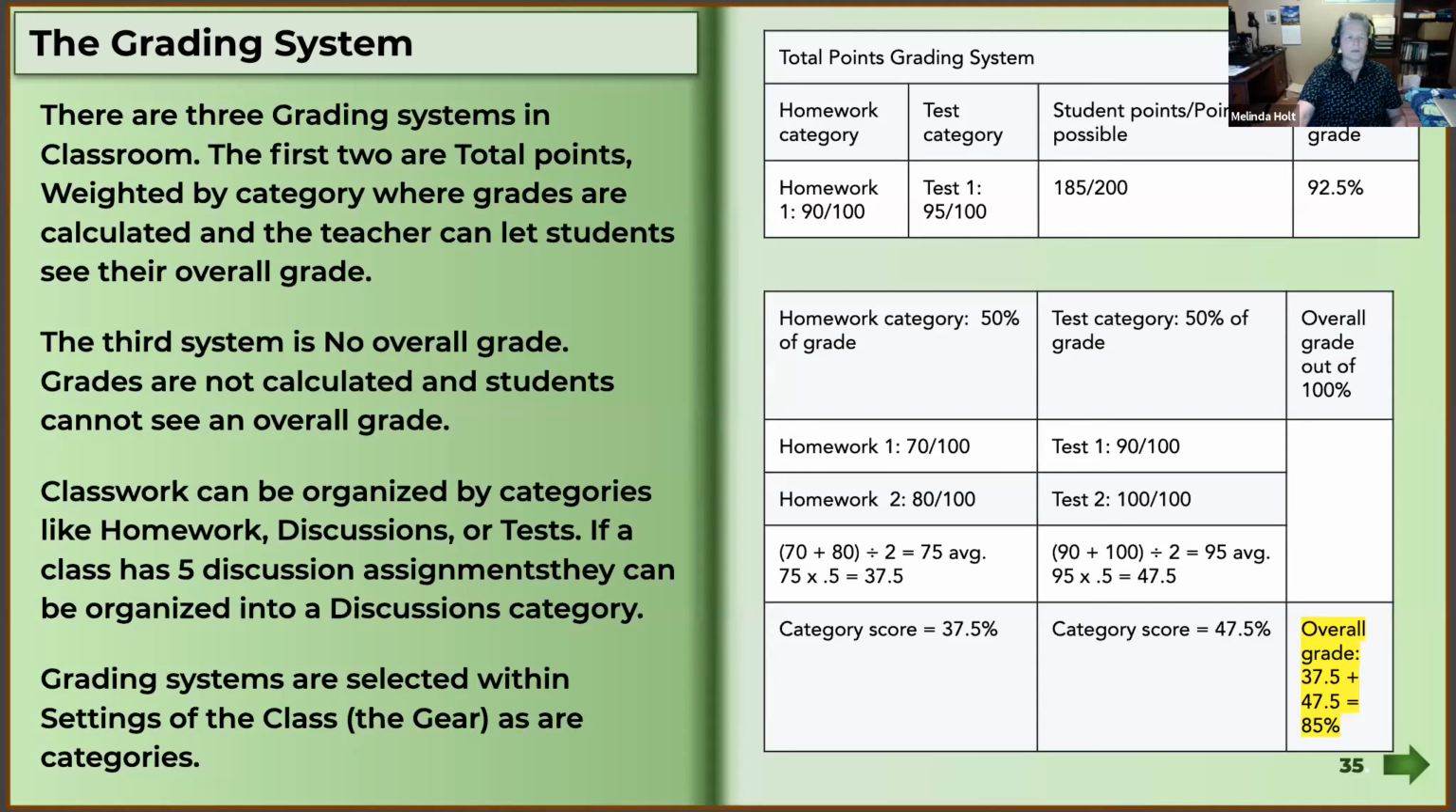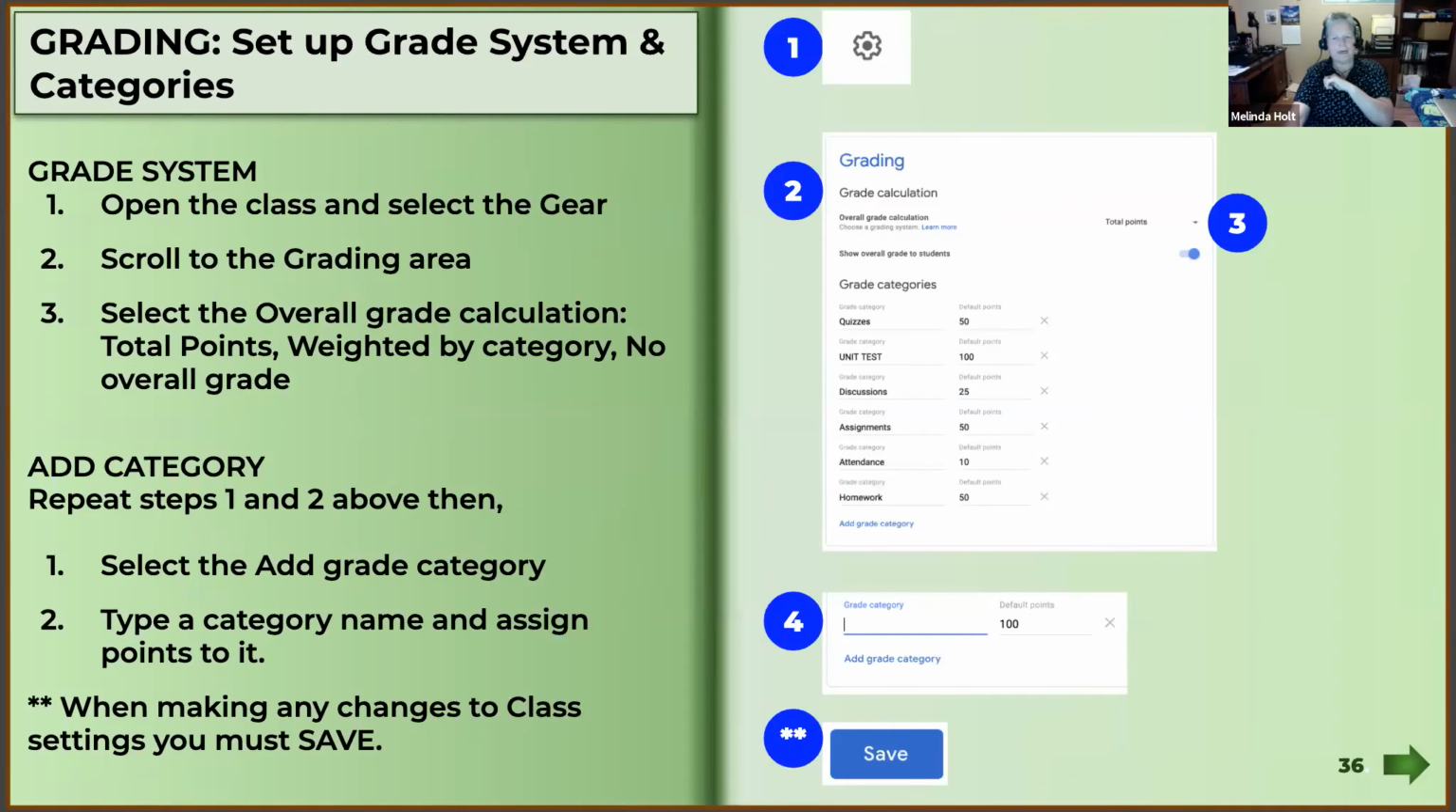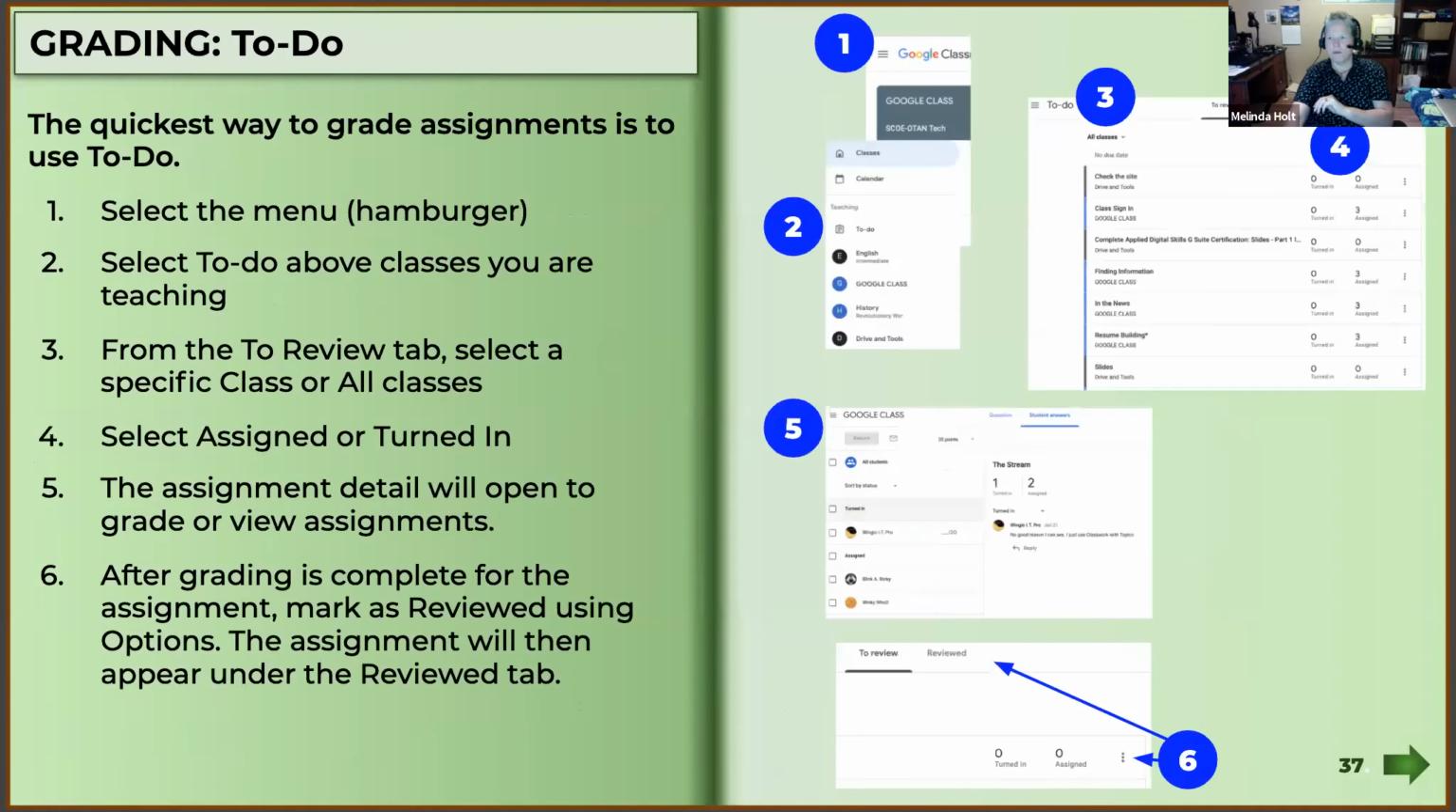There are 3 grading systems in Classroom. The first two are total points and weighted by category. The third system is no overall grade. So it's up to you. You're the teacher. You decide how you want the grades to go. The slide is here for you to look at, to get information from. I'm not going to tell you how to do grades. You know what grades you want. Again, you go to the gear, and then you choose the settings you want for that class. Each class can have its own. Bada bing, bada boom.